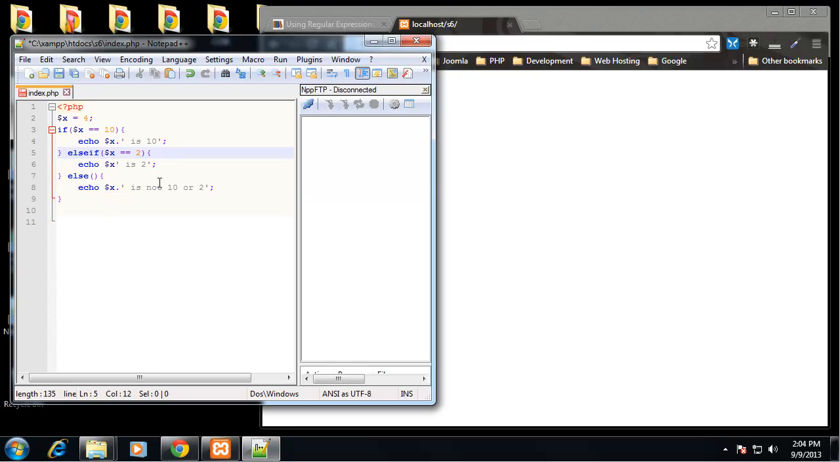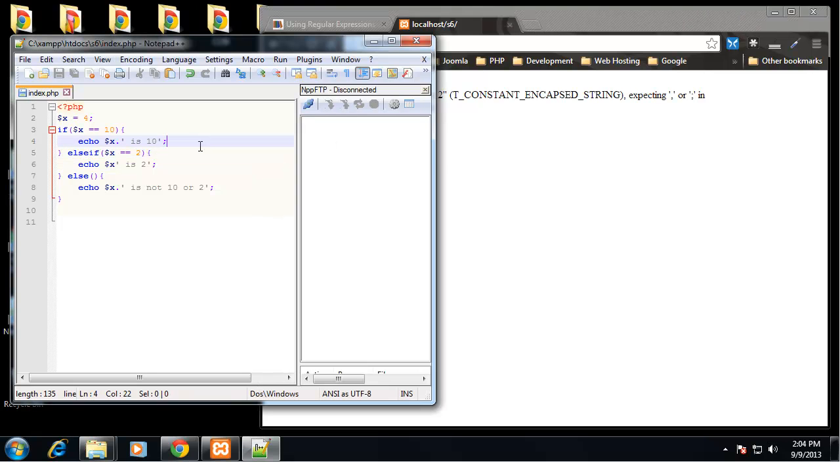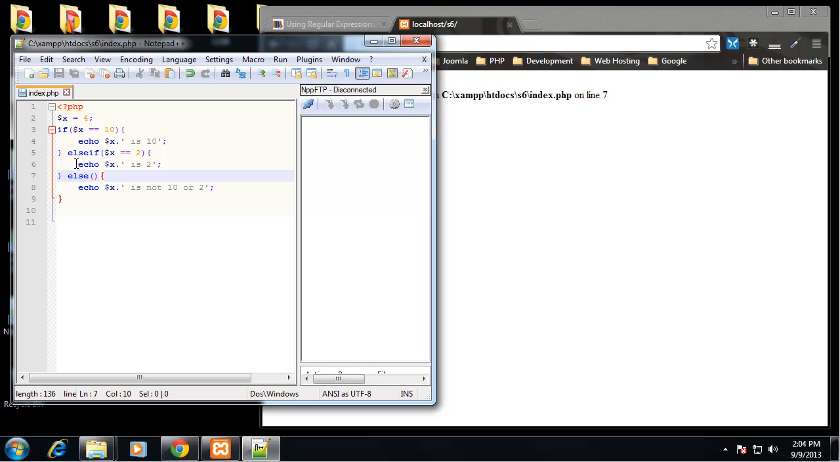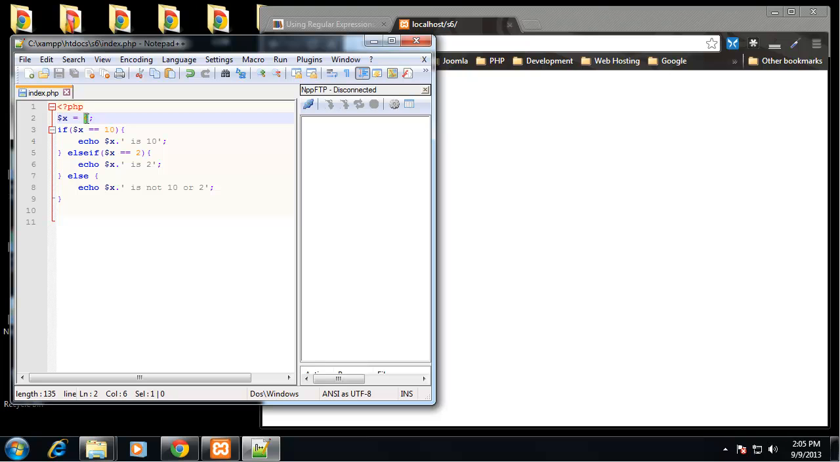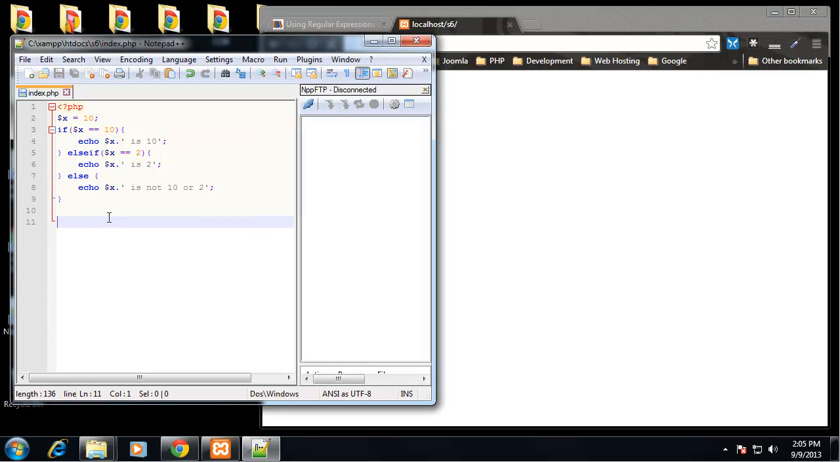Alright, so right now we have x is 4. So if we get a syntax error, unexpected is 2. Well, we forgot to concatenate here. You see we don't have the dot. On line 7, unexpected parentheses, else if, else. Oh, I'm sorry, I put a parentheses after else, and we don't want that. You only want the parentheses if it's an else if. So we get 4 is not 10 or 2. If we change it to 2, we get 2 is 2, change it to 10, and we get 10 is 10. Alright, so that's else if, else, whatever you want to call it.